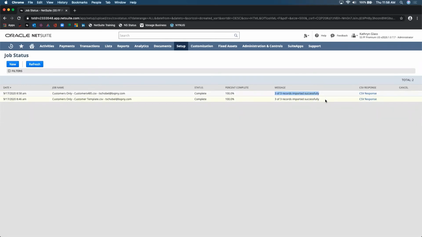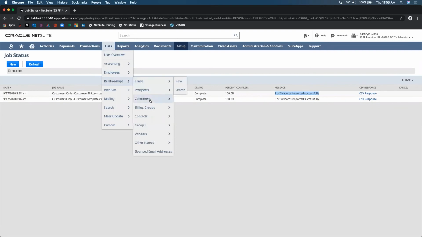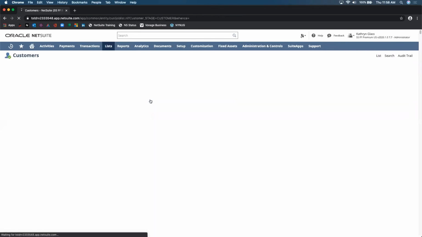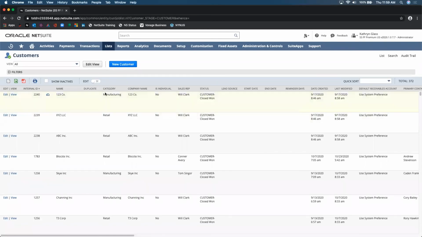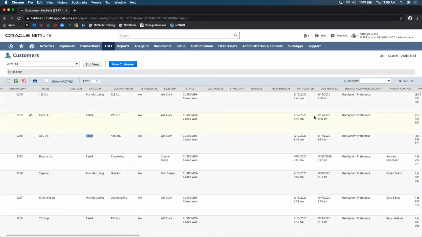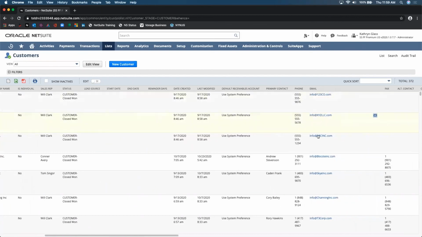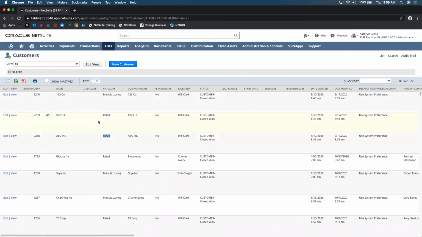That doesn't mean that they necessarily created new records though, so it just means that they were updated. So I can go to Lists, Relationships, Customers again to view those. And we can see that those fields did populate as I intended. The sales rep is all listed correctly, and the email addresses have also been added.